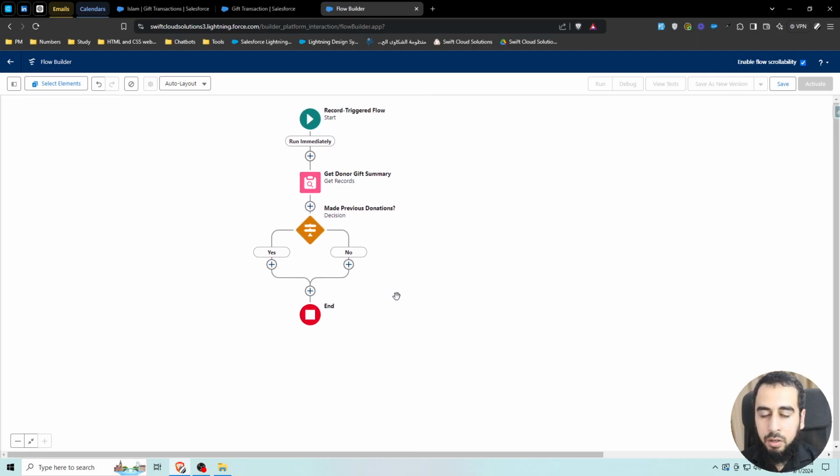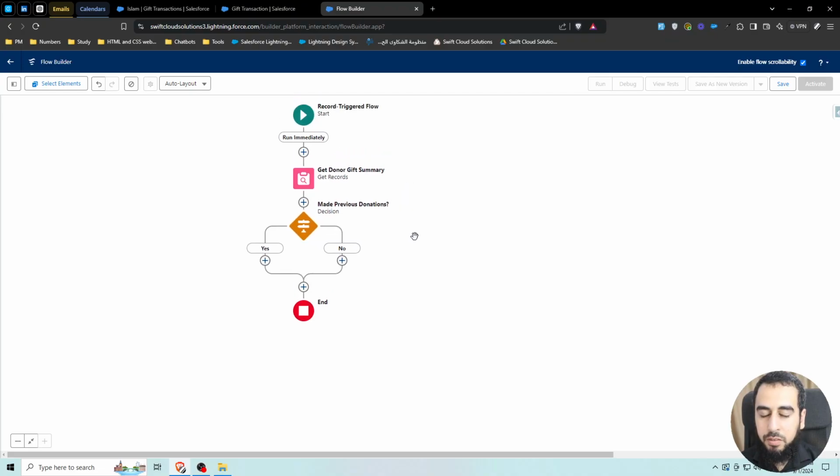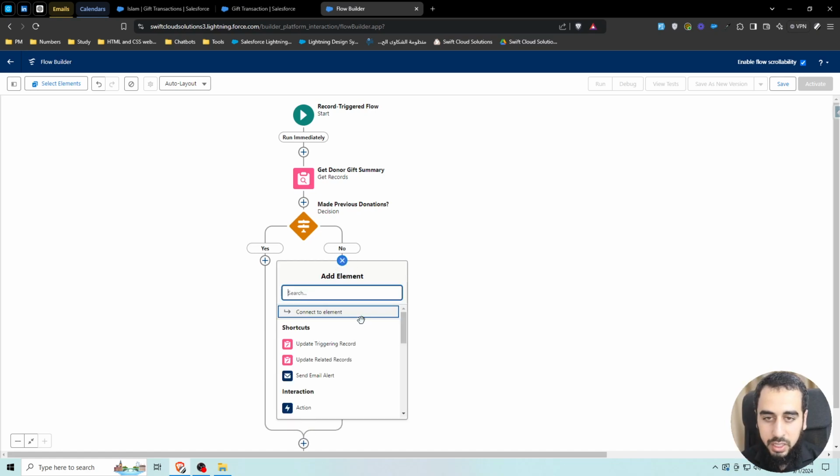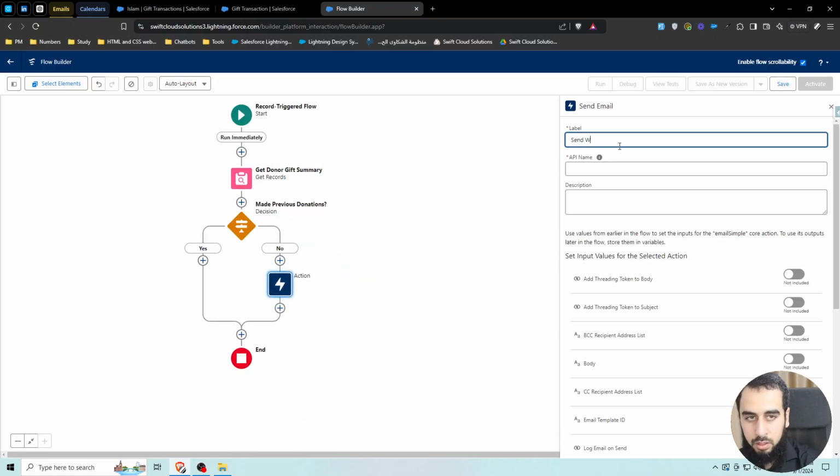Okay, now if they have made previous donations, it means that they are not new donors. What we're checking for is if this person is a new donor, and a new donor didn't make any previous donations. So we need to go down this path here. Made previous donations, no, it means that this person is a new donor, and we need to send them a welcome email. Send welcome email.